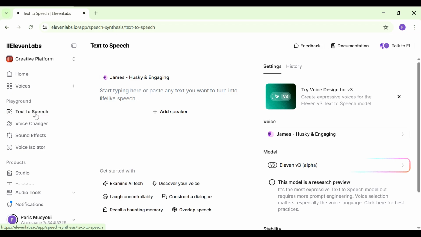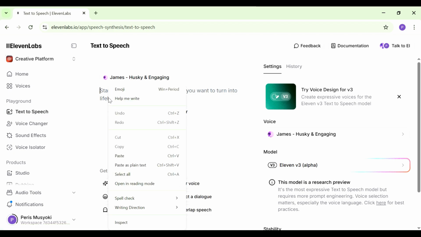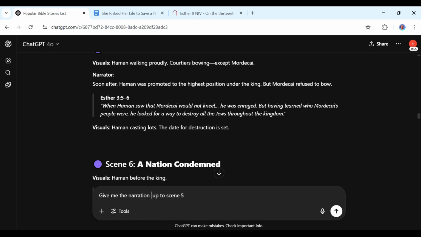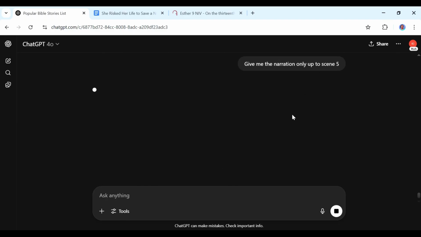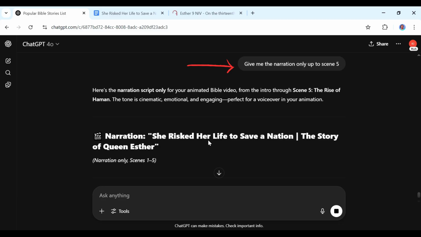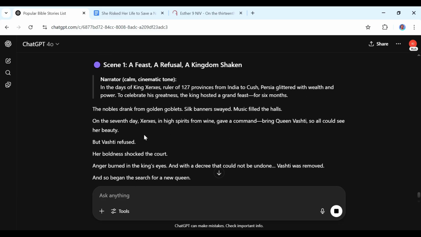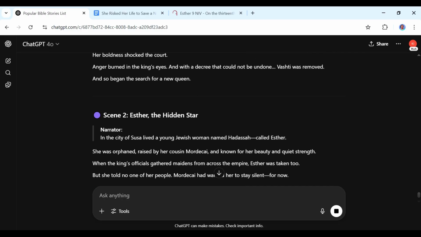This is what we're going to be using. We're going to be copying a scene at a time and coming back to 11 Labs and pasting it here for it to generate that particular scene's audio. So you have to go back to ChatGPT and ask it to extract the narration from your story. That is what I did, but I asked it to give me the narration only, up to 5 scenes, with complete Bible verses where applicable. This makes it so much easier for us to create our audio.